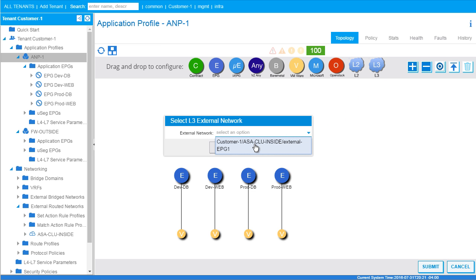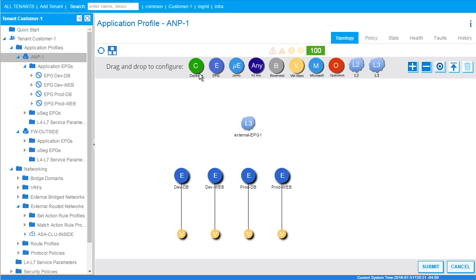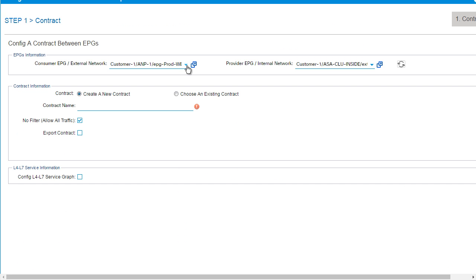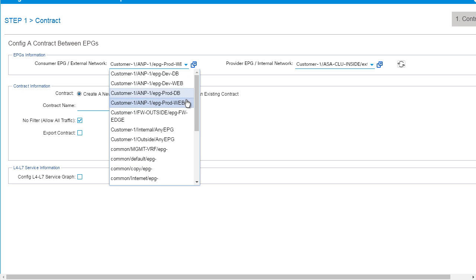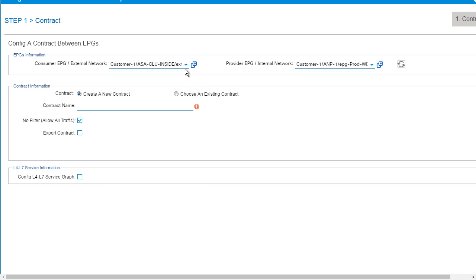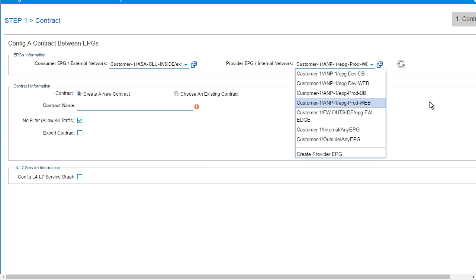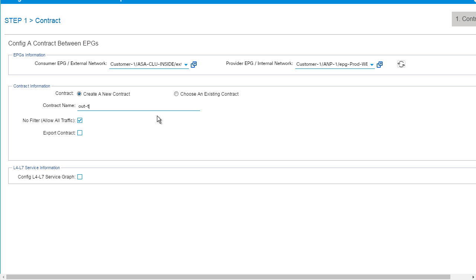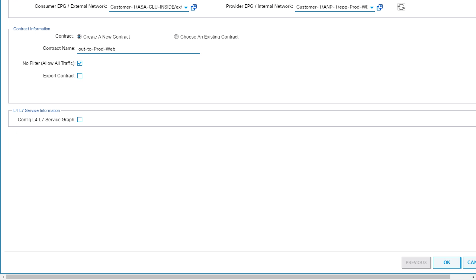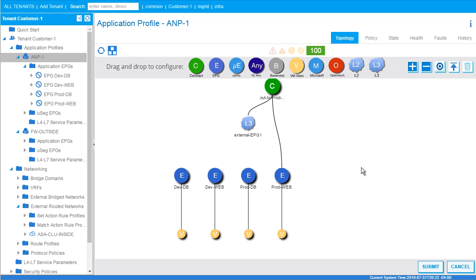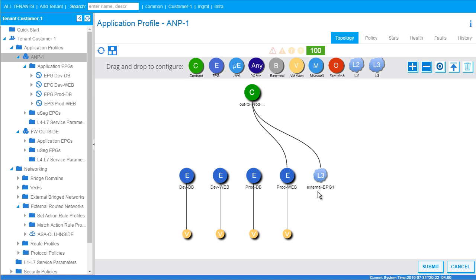So this is our ASA cluster inside that we created. This is our external EPG1. So let's just create a contract from prod web. Actually, let's flip these. ASA cluster 1, talking to prod web. Let's just create a contract out to prod web. Let's just keep the filter on all traffic just to make sure that we could test and troubleshoot this, and submit it.